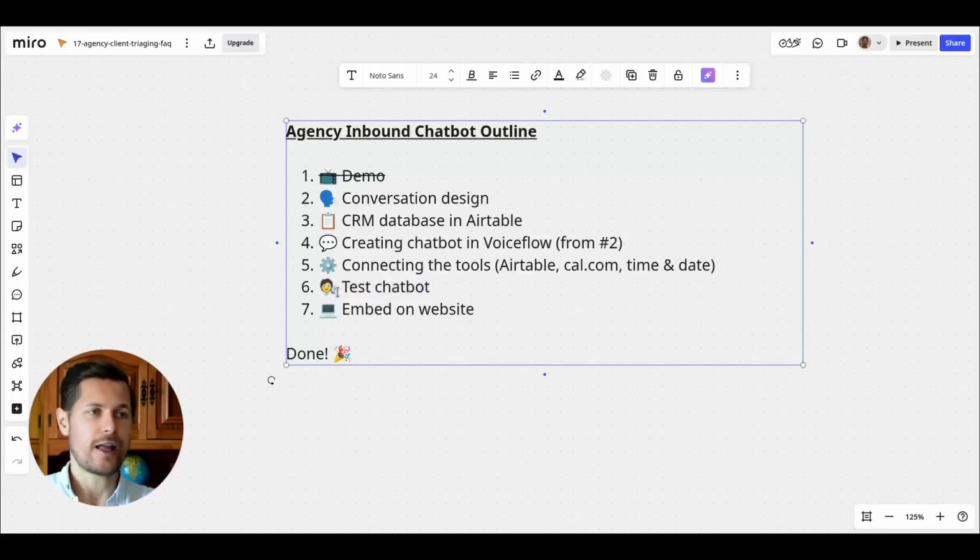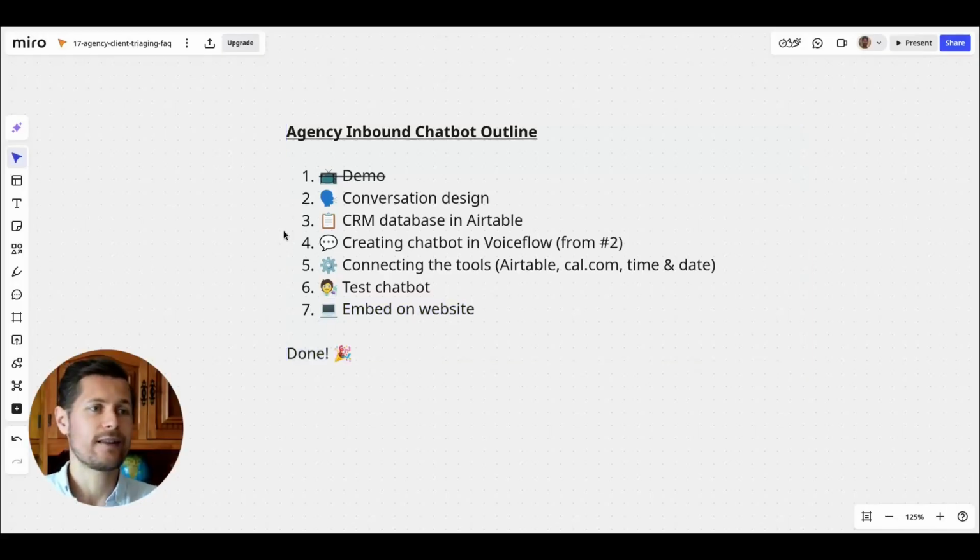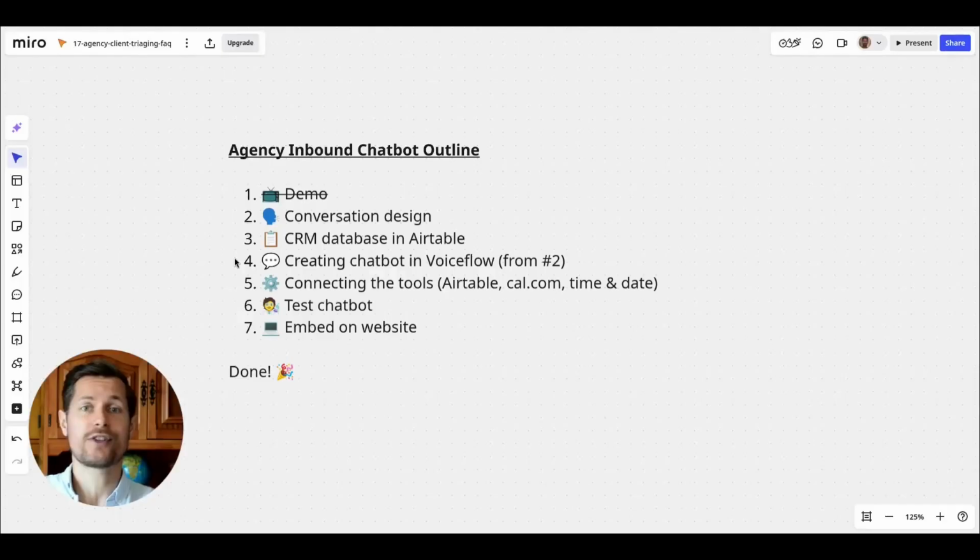Then we will test the chatbot and see how to make sure that it does what you want to do. And then finally, we will add it to your website so that it can help visitors right away, as we saw just now. And then we're done. Congratulations to your first AI agent in Voiceflow. Now let's dive straight in.